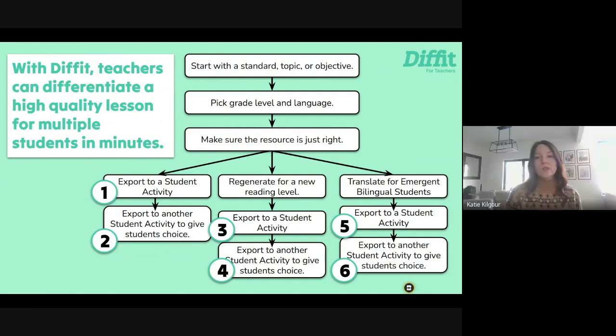If you're old school, you can also print these things too. I know this is a tech PD session, but if you have students who just work a little bit better that way, these are things that you can customize and then print as well.